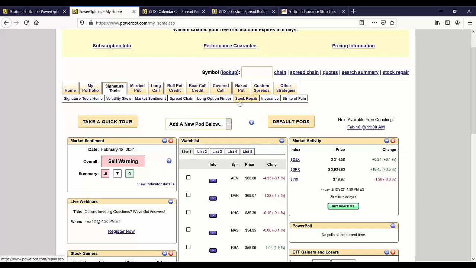The stock repair tool is very powerful. If you've got a stock that's fallen or a covered call that's declined in price, let's say drop 10, 12%, you're underwater by about 8% and you're only going to get 1% premium selling out of the money covered calls. Well, you can plug that into the stock repair. It'll build a ratio call spread for you against your stock. Nothing's naked. Selling 2 calls, for example, against 100 shares of stock and buying a long call.